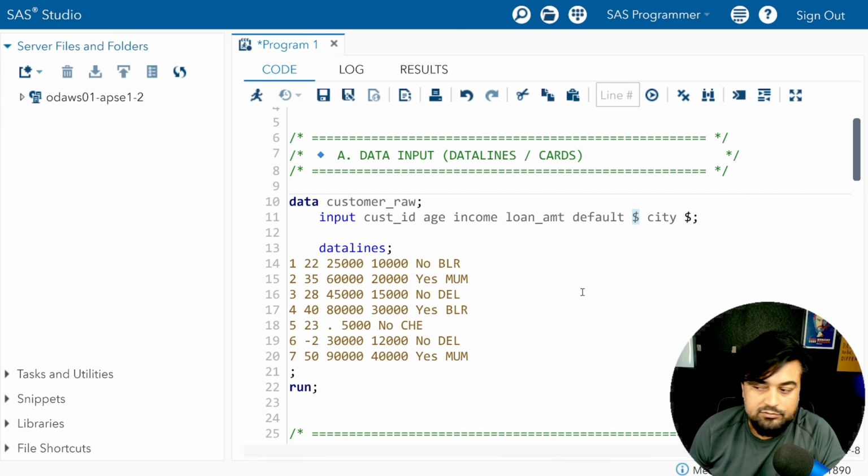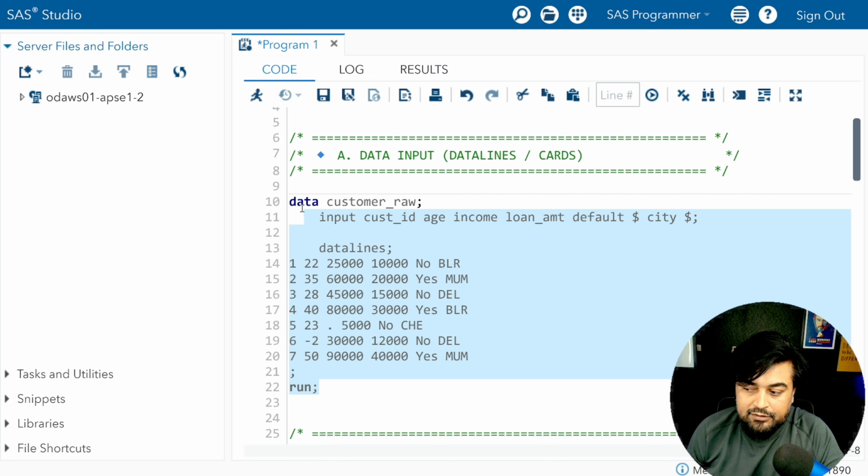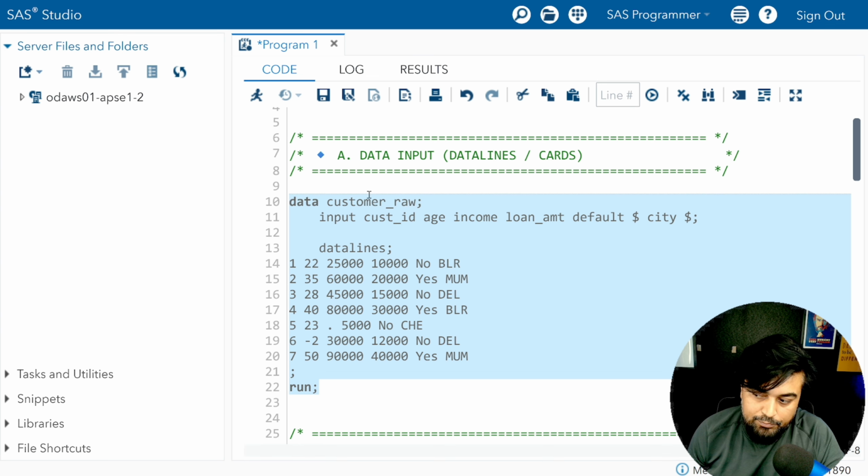What does dollar mean? Dollar means it's a character variable. You can see yes, no, it's a character variable. Then city again has a dollar. So you will put a dollar after every variable where you have characters. Okay. Simple. Now, if I run this piece of code, this data set will be created.